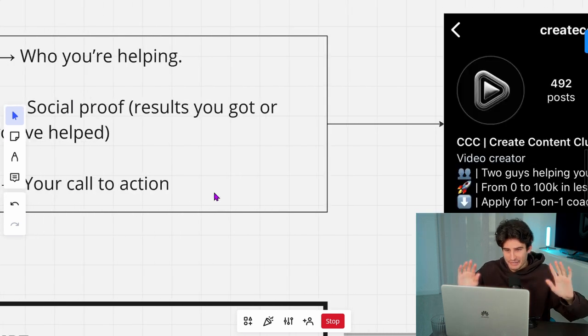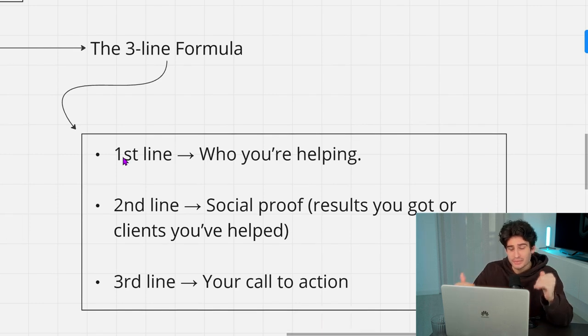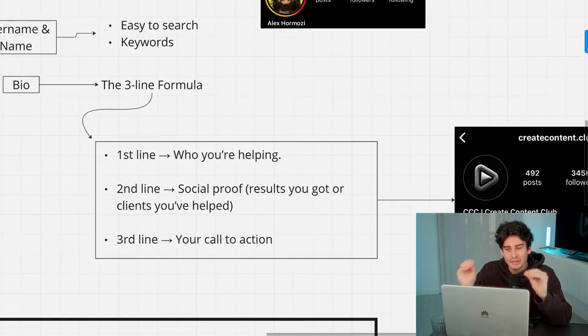It's not as difficult as you might think. This is literally the 3-line structure that all of your favorite personal brands use out there to communicate in a clear way who they're trying to help, the results that they got, and how you can work with them, okay? This is everything that you need to know.